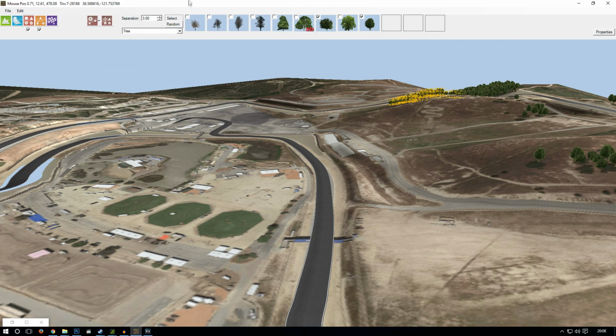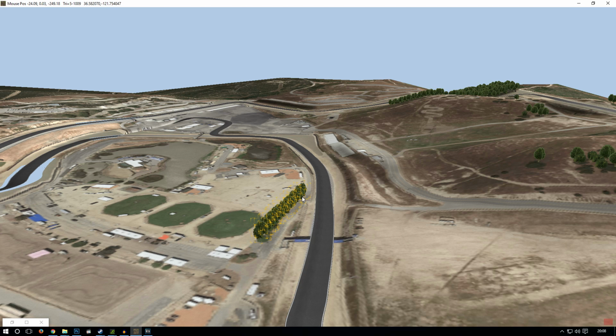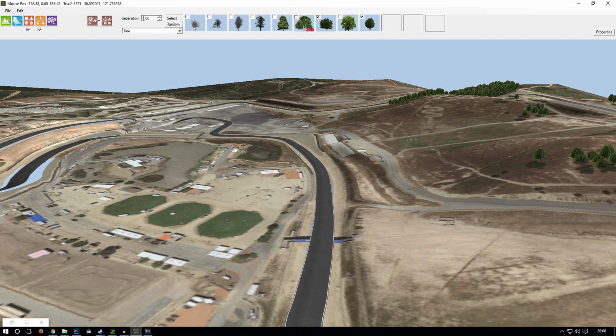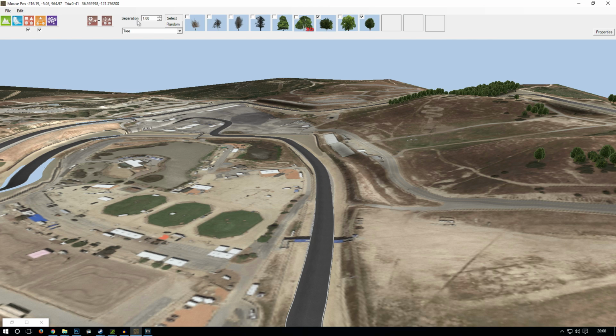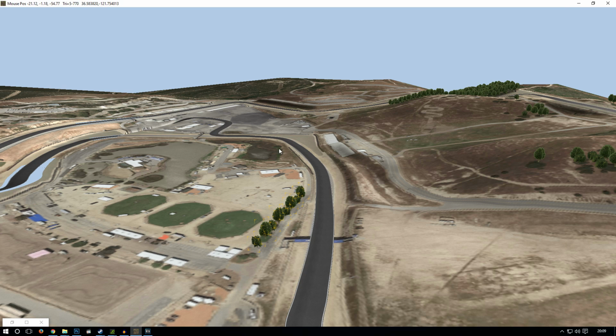You can use the straight line tool with a separation factor to create lines of trees. The higher the separation factor, the more space you'll have between all of your trees, or whatever item it is that you're doing.